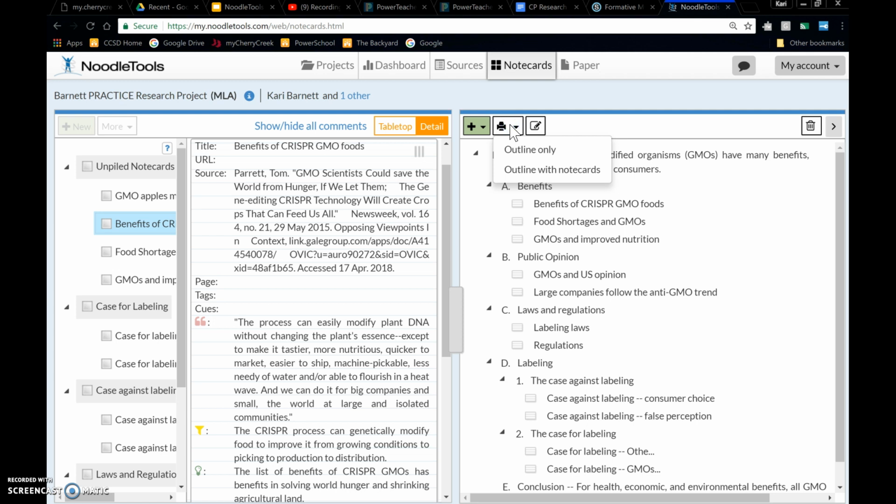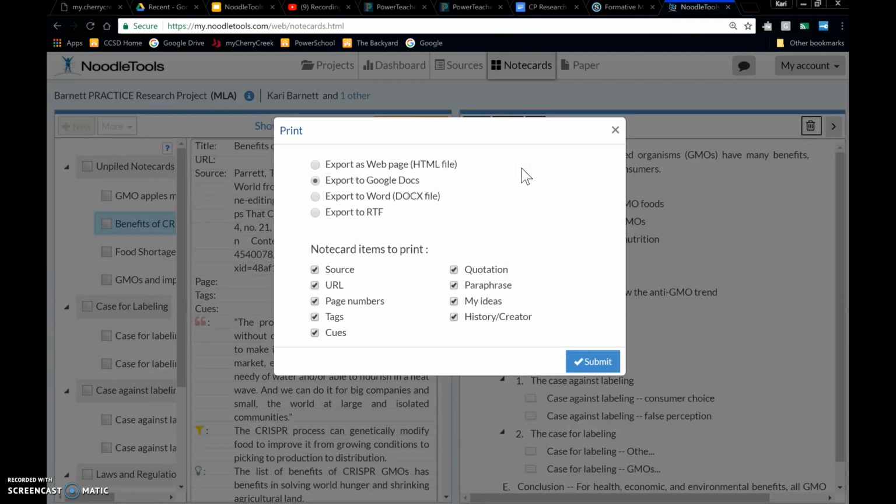I'm going to click on that, and it's going to pull down a couple options. I'm going to choose Outline with Note Cards. And then it's going to give me these different options. I want to export to Google Docs.